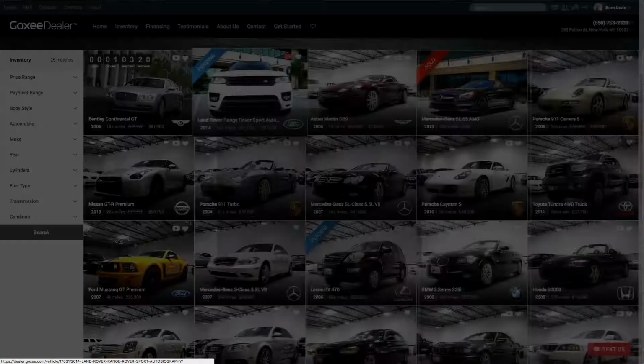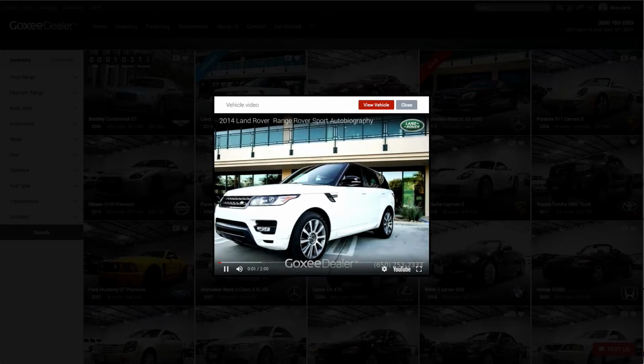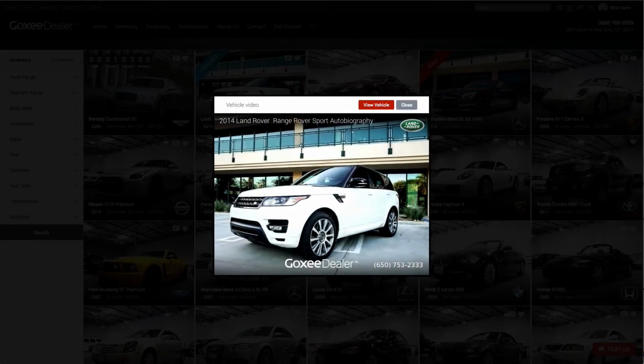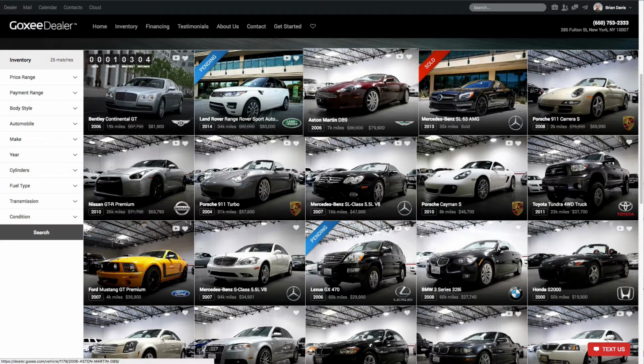Now, if we click on the video, it's going to open up a little window here without leaving the website. And it's going to load a video that was automatically created when you publish the vehicle. So we can click play and it'll have a voiceover there and go through the whole vehicle. So we can either click view vehicle or close this video. Let's just go ahead and close it.